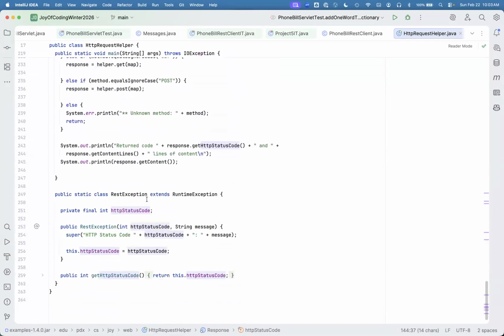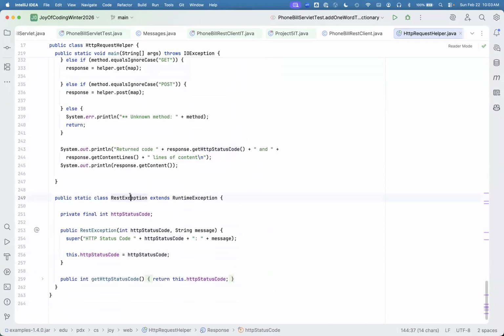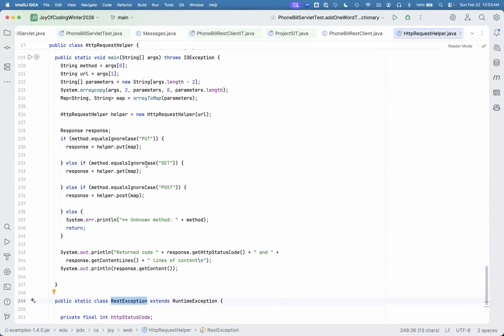Oh, nice. It's got a little main method. Didn't realize it had that. Well, that's cool. Oh, and it's also got this REST exception. So this is an important one. The code that uses the HTTP request helper is meant to provide fluent Java APIs over whatever REST API that you are invoking. And so when something unexpected happens with a fluent Java API, an exception is thrown. And so then, this code throws a REST exception.